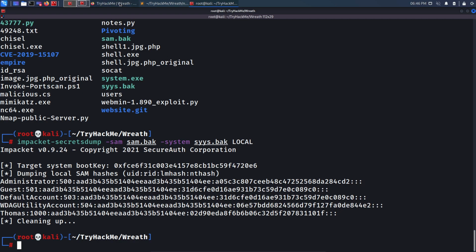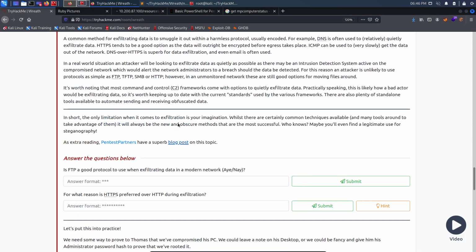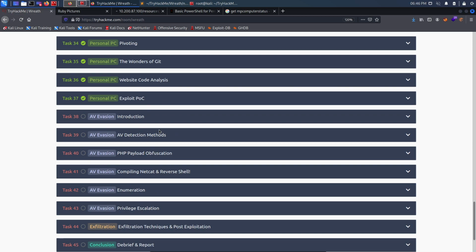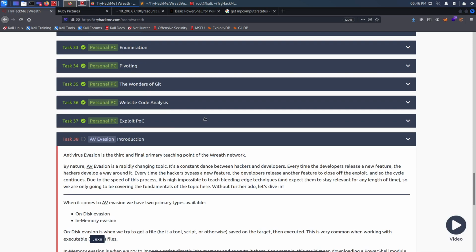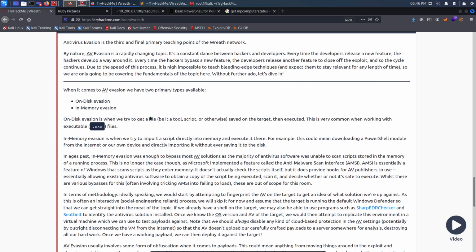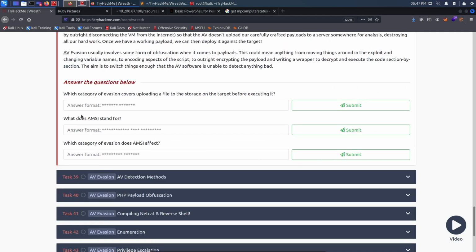So let's come back to TryHackMe, and finally let's solve all of the questions and complete the room. So, introduction of antivirus evasion. They have on-disk evasion and in-memory evasion, so that's fine. Let's see what it says.